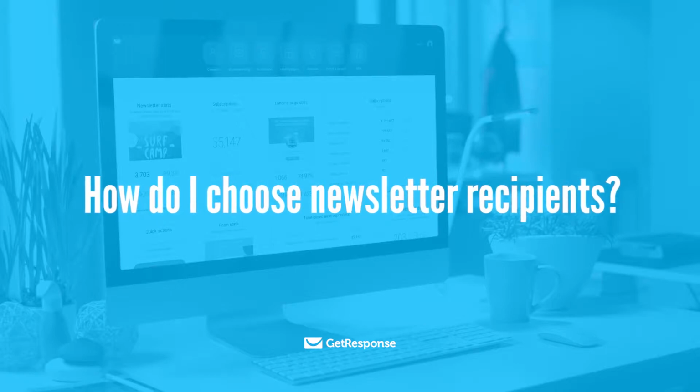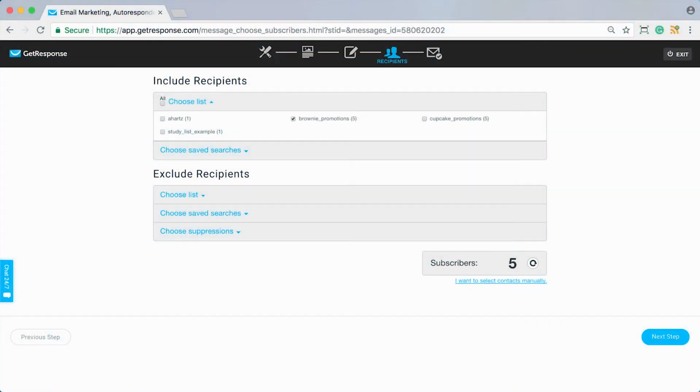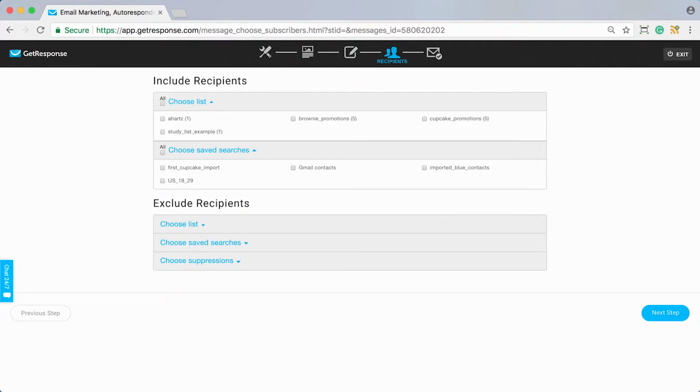You can select the recipients that you would like to receive your newsletter within the recipient step of the newsletter message creation process. The options to choose recipients include a list, so you can choose all contacts in your account in every list by selecting all, or choosing an individual list if you wanted. Or if you have some saved searches or custom filters saved within your GetResponse account, you can choose that specific group of contacts that met those search conditions you set up earlier, and that's who could be the recipients.